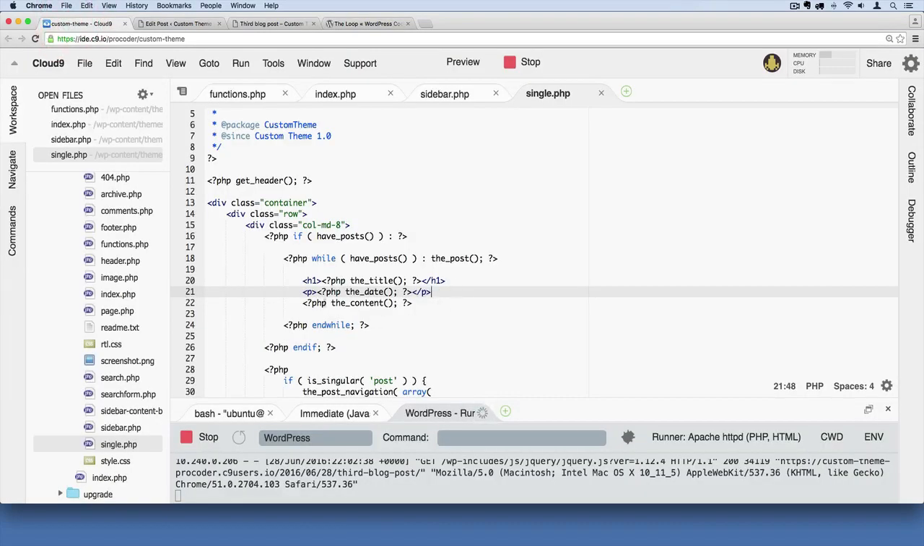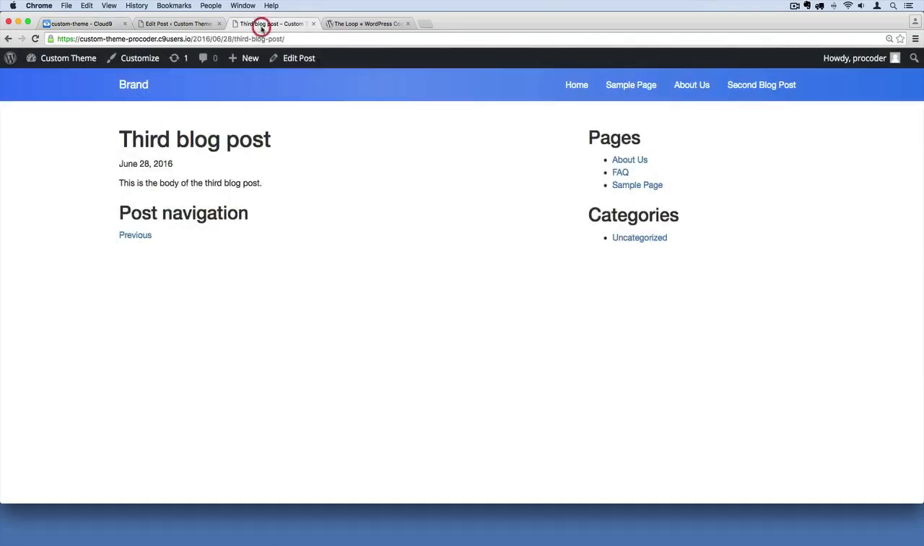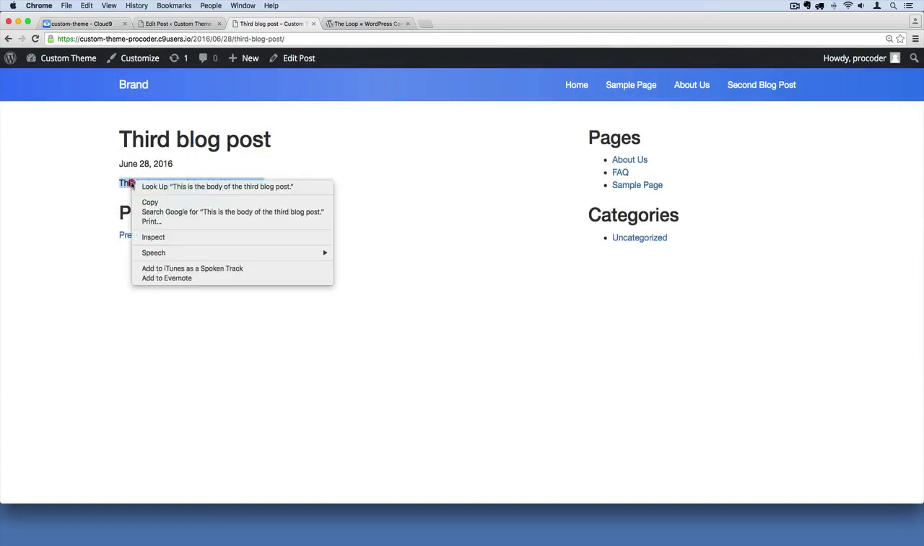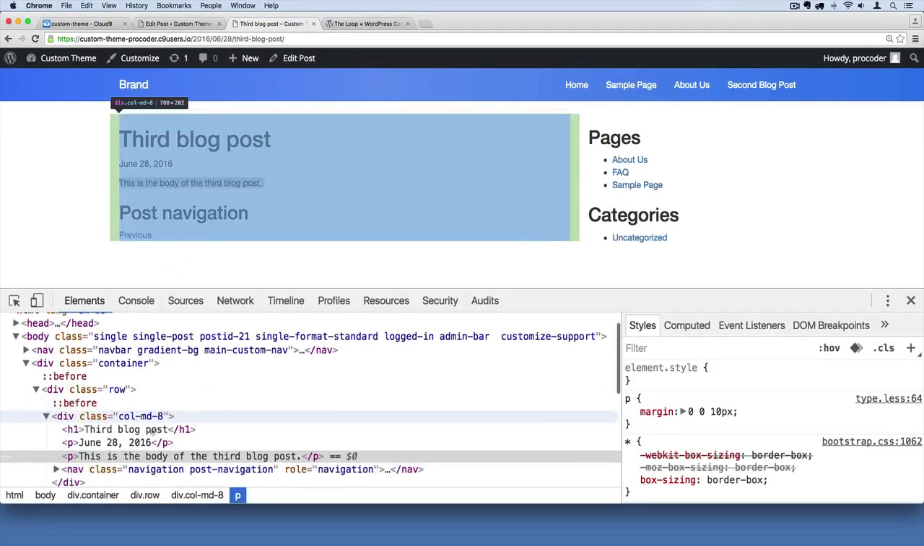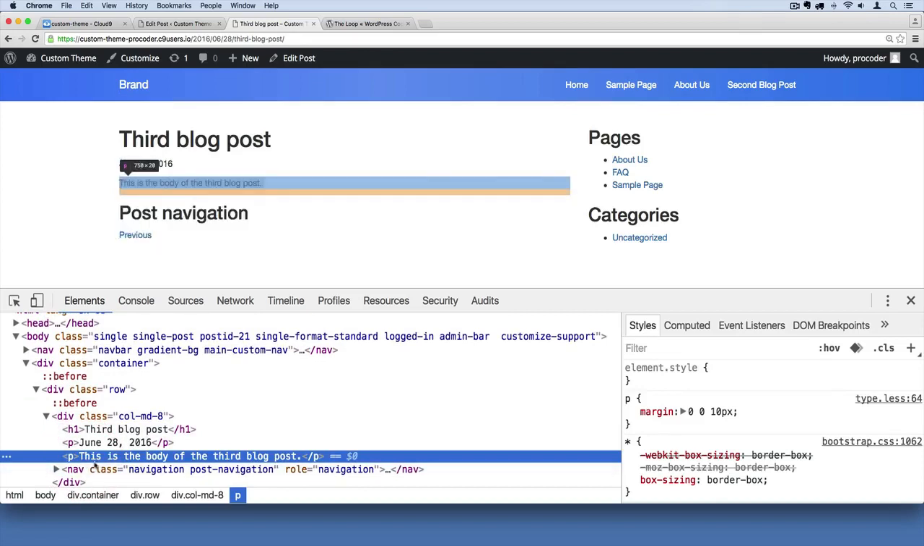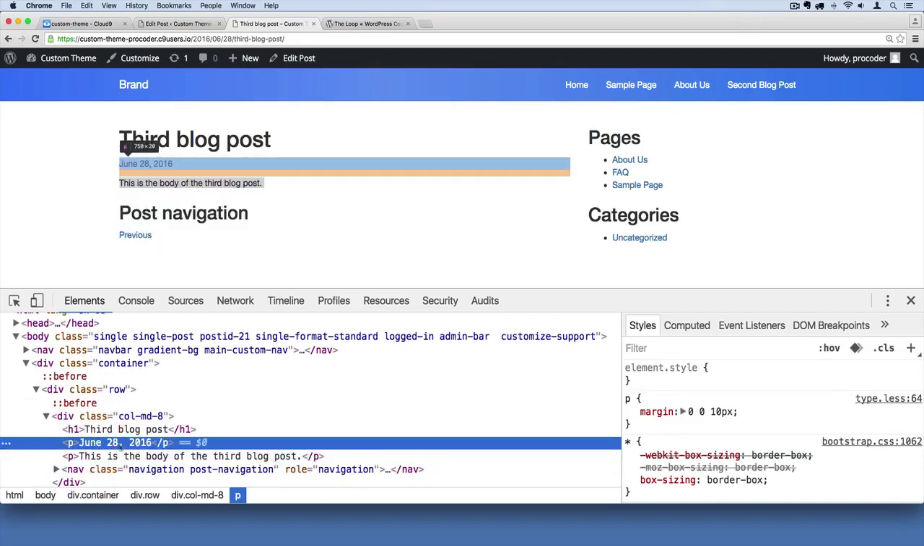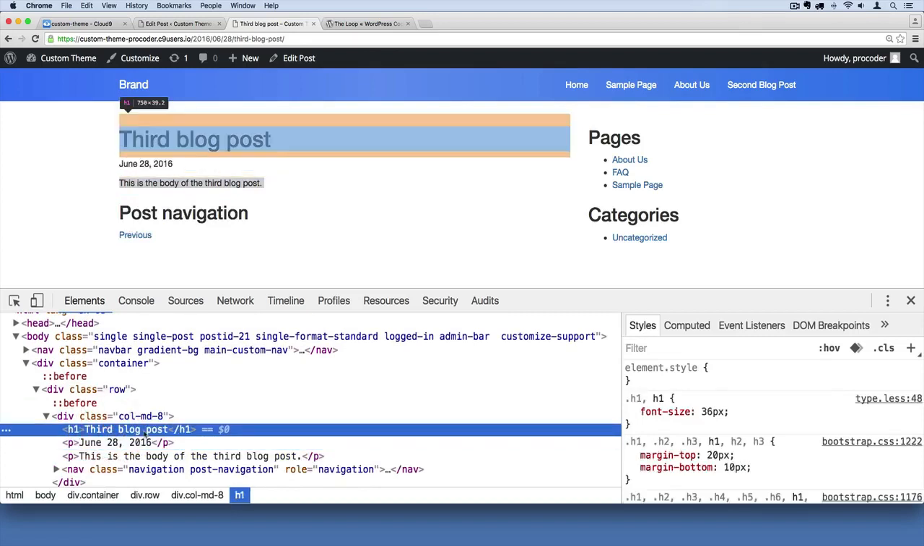And I also want to point something else out. I've wrapped the date inside of these paragraph tags, but I haven't wrapped the content inside of any HTML tags. And the reason why is if we go here and we look, this is the content. It's just one sentence. We haven't added much to it. If I right click on it and hit inspect, you'll see it's already inside of paragraph tags, just like the date is. And then our title is inside of those H1 tags.